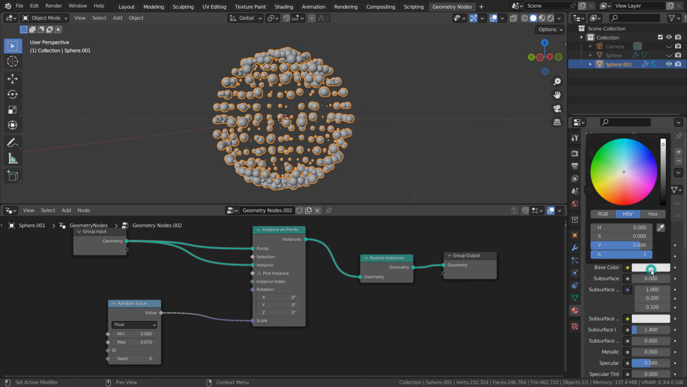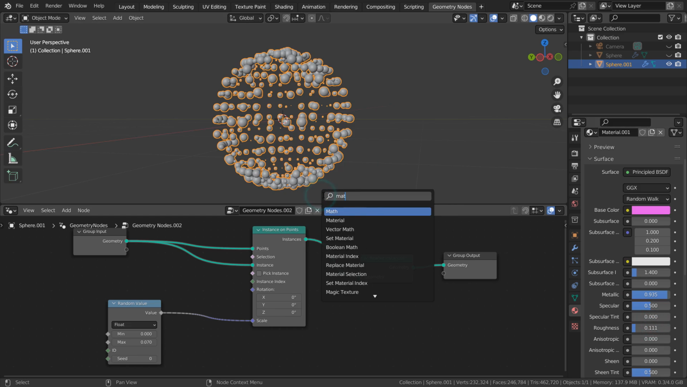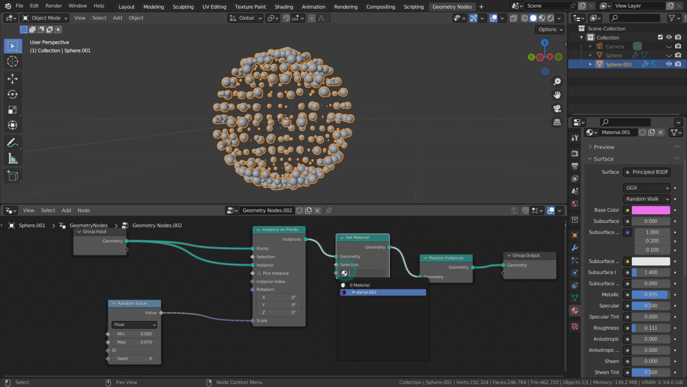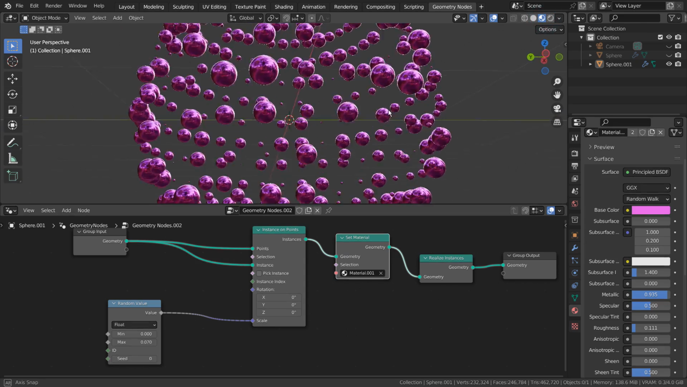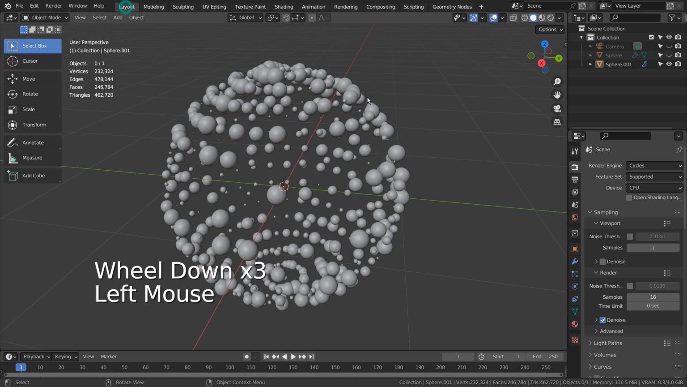If we want to add a material, we must create one first and use the Set Material node like this. Let's create a background plane, and use the sky texture as the scene's background light.